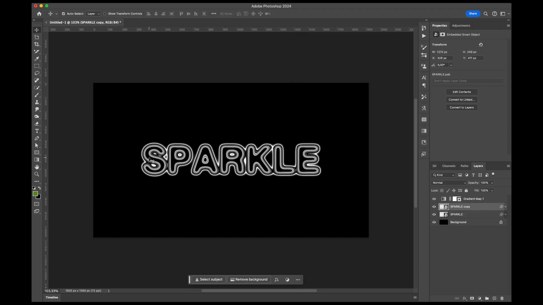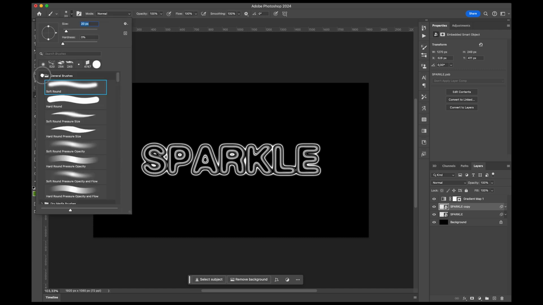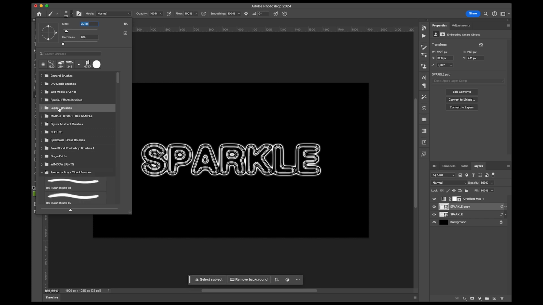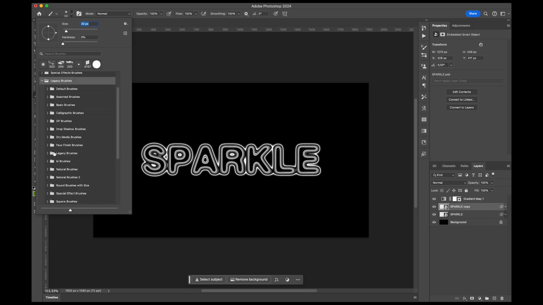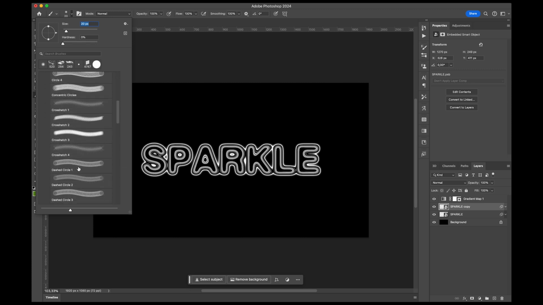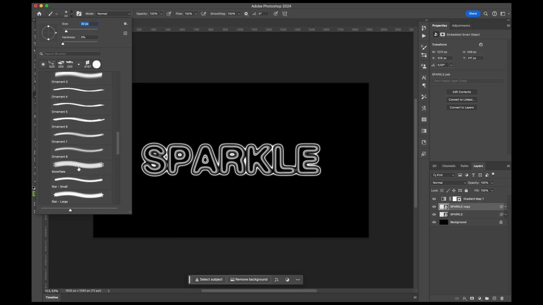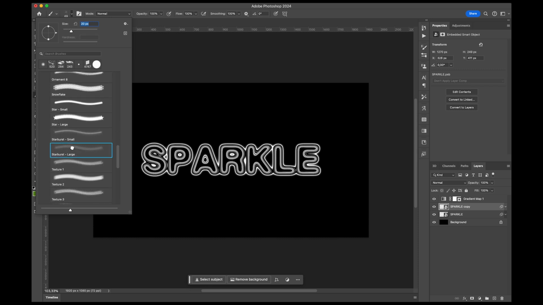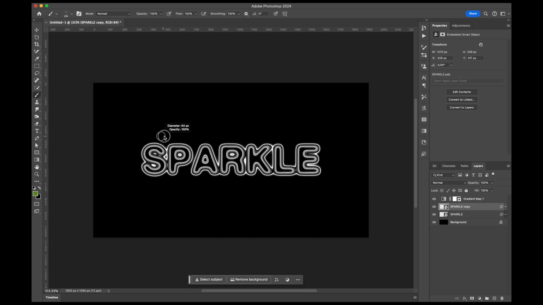And now we are going to get our brush tool. Just click on the brush, and we all have this in the legacy brushes, but if you have other cool brushes, you can definitely use those as well. If you have like little bling brushes, you can use those. But we're gonna go to the legacy brushes, and you'll find the starburst, which is the one we're looking for, just to create that sparkle explosion effect.